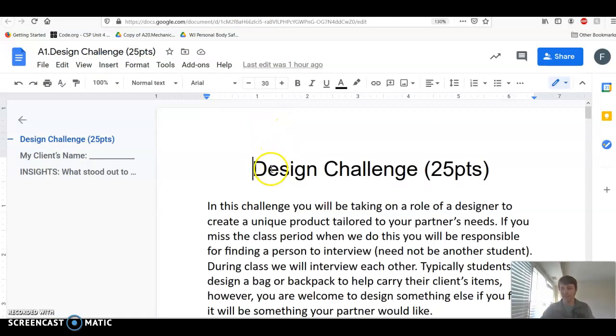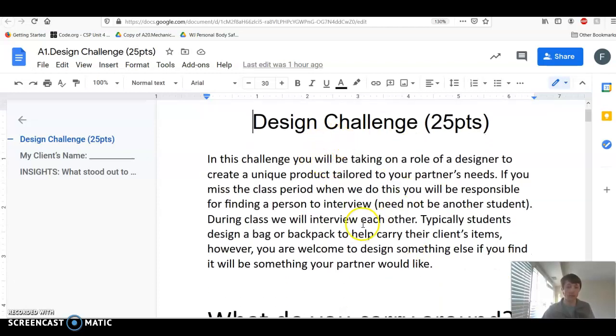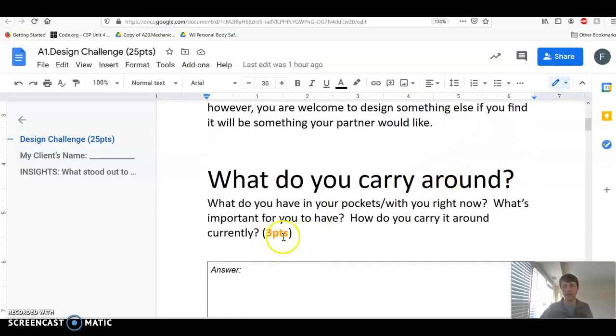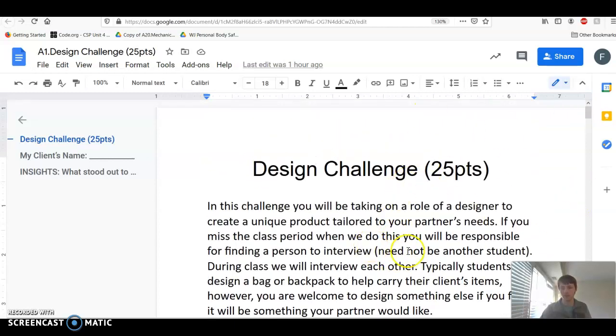All right, let's take a look at the assignment. So you should have access to this now if you followed the previous instructions. If you have issue getting here, please send me an email and I'll help you out. Now, what is this? This is a design challenge. It's worth 25 points. Anywhere that there are points to be gained, I've outlined the points in orange and bolded them, so you should be pretty easily able to tell where the points are.